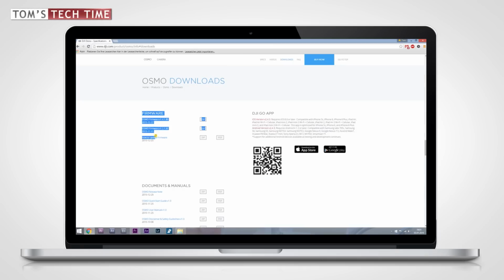We now find three files. The first file is the latest update that you should compare with the number that was shown on your mobile device just before. If the numbers do not match, you should think of updating your Osmo.